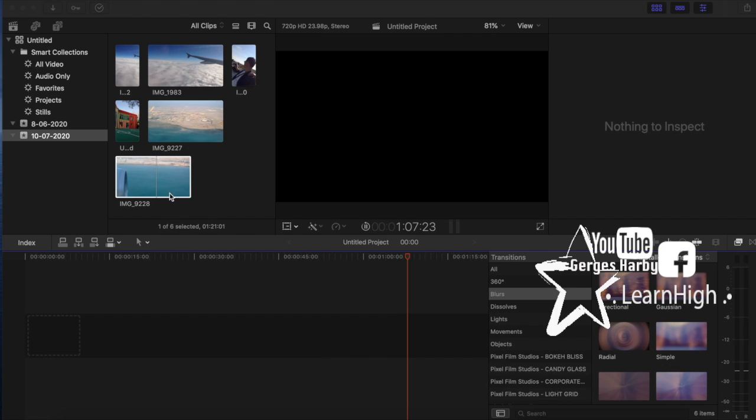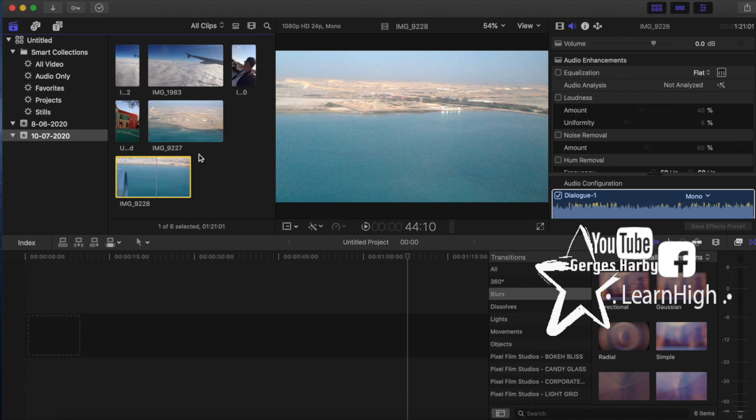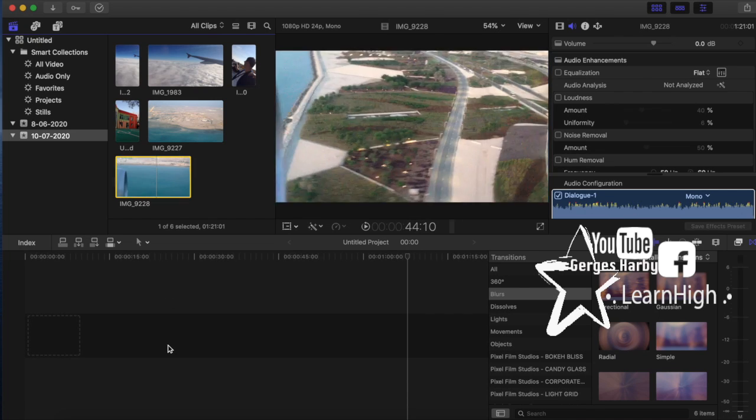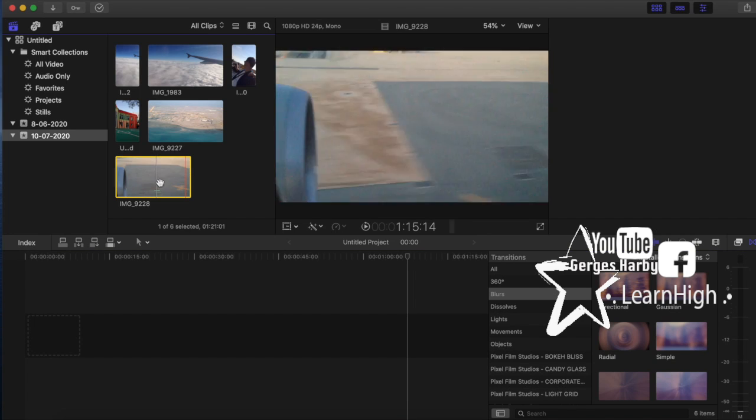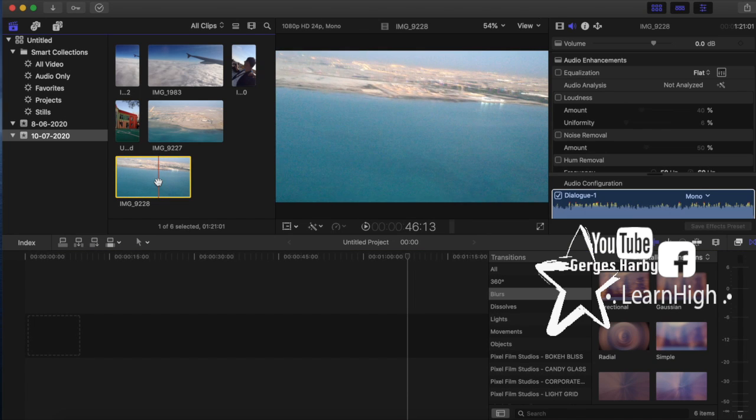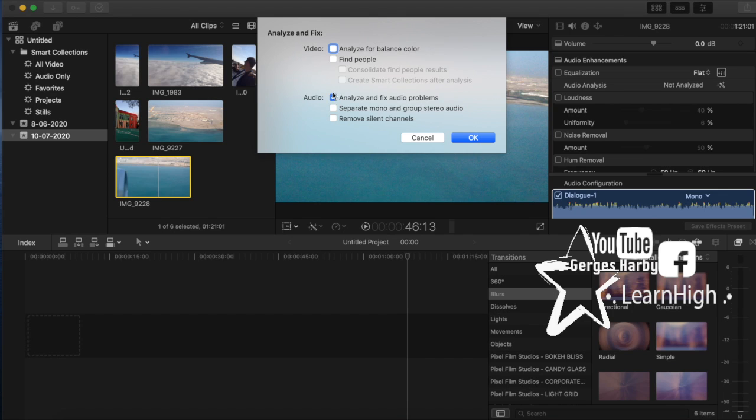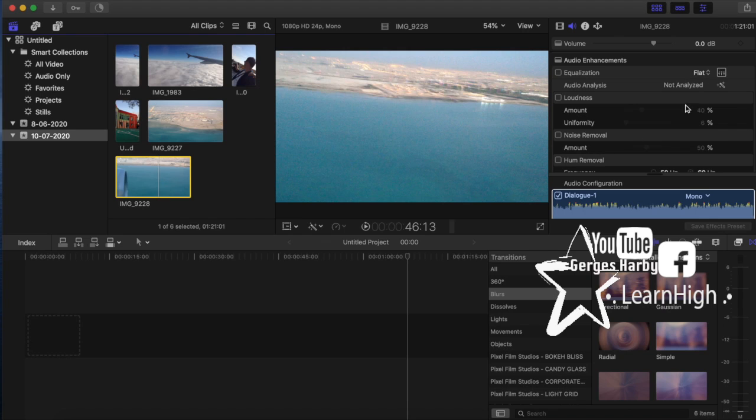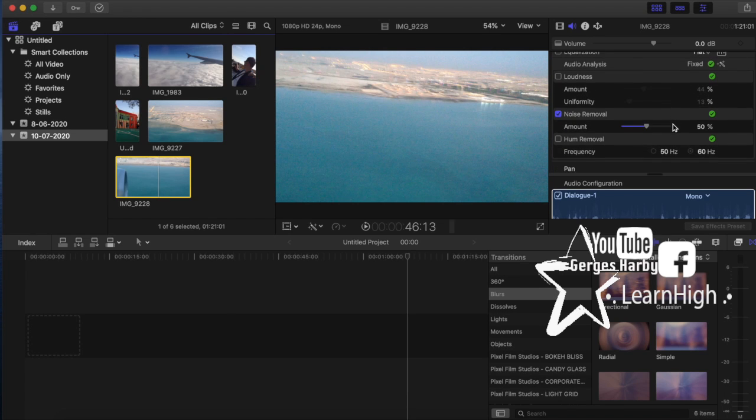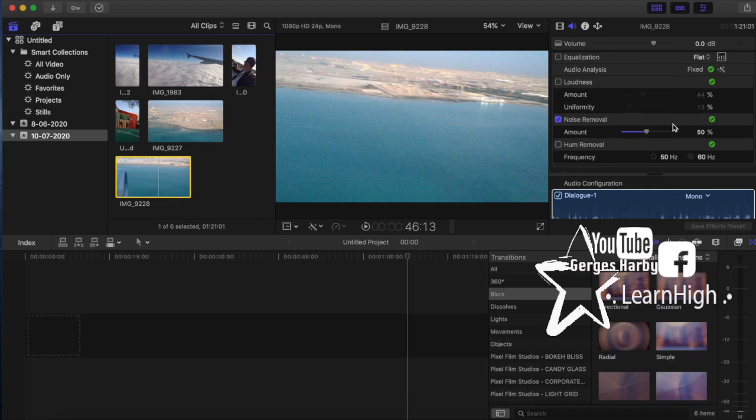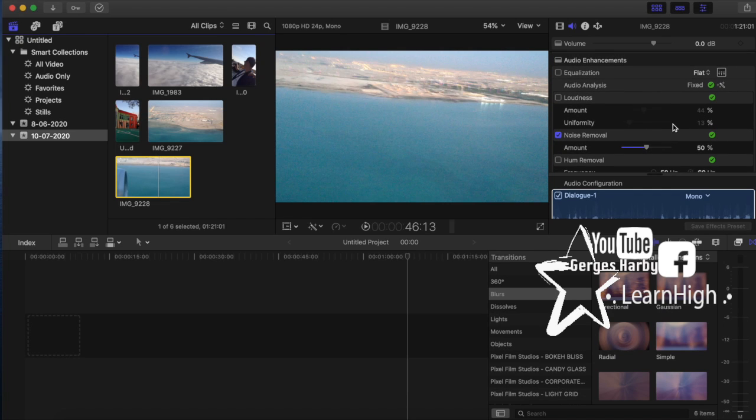First, we can fix it in the browser. No need to drag it into the timeline and fix the video and the audio. We can click on the video, right-click, hit analyze and fix, and choose analyze and fix problems and hit OK. When you do that, it will be fixed automatically in the inspector. You can see the inspector here already fixed and everything is okay.